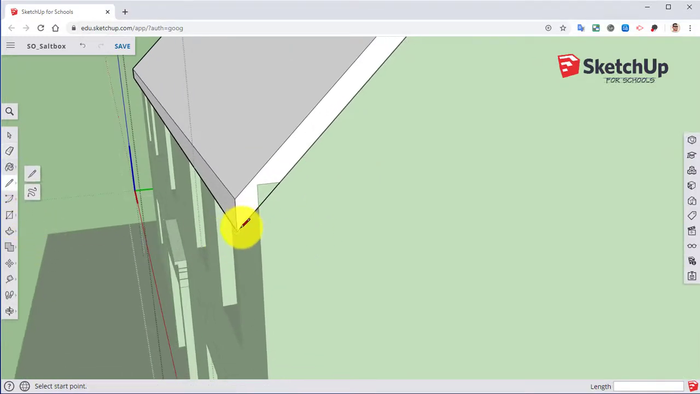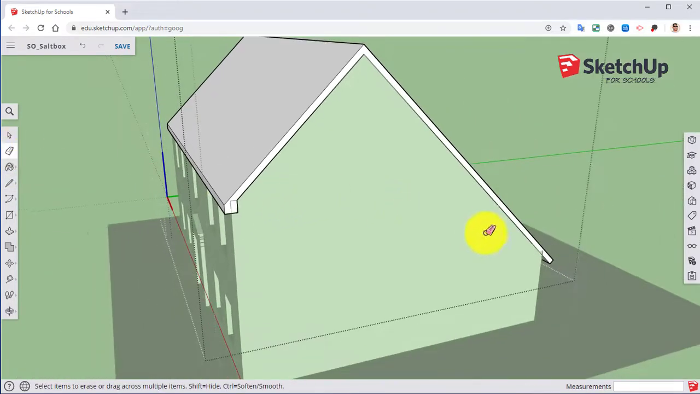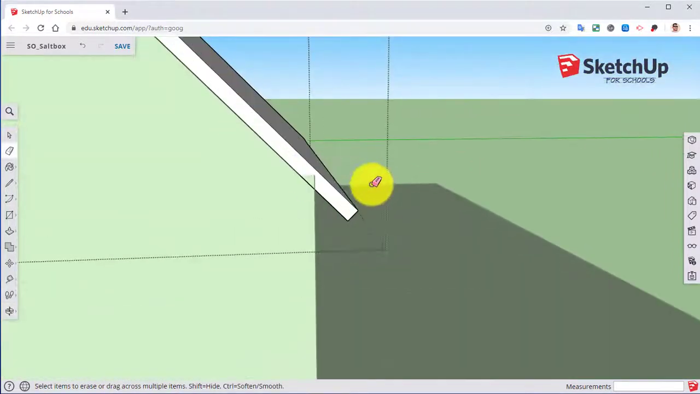Take my line tool. Again, mine's green. Yours may be red if your house is rotated the other way, but this is going to be 6 inches. So overall, that's 1 foot, as you can see down there at the very bottom right-hand corner. From this endpoint, I'm going to go straight up. With my erase tool, I'm going to erase my line. I want to do the exact same thing on this back side.